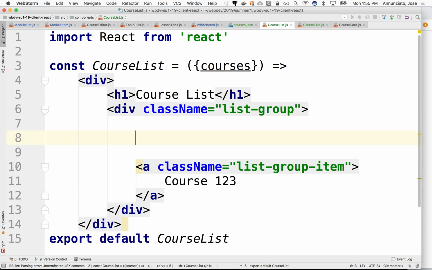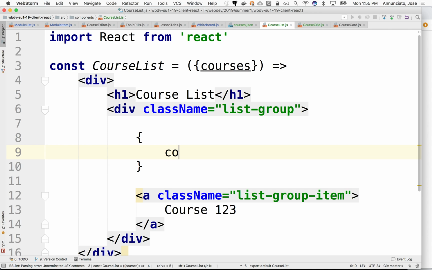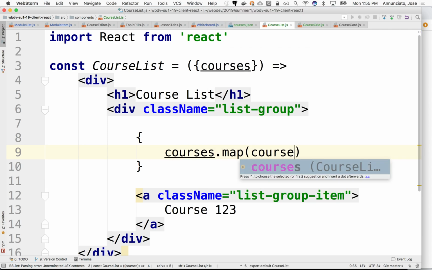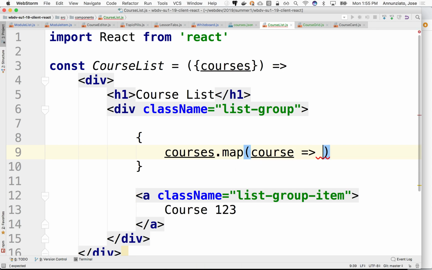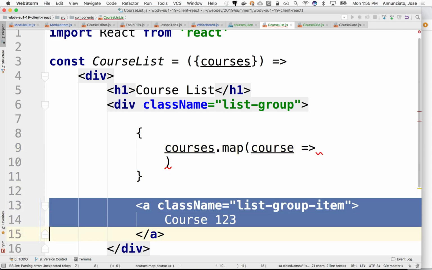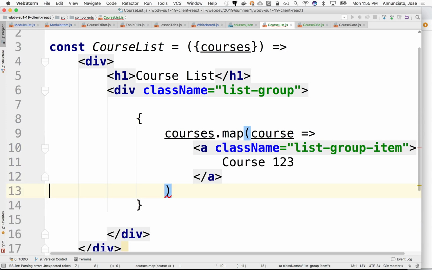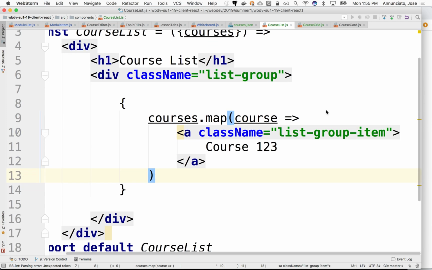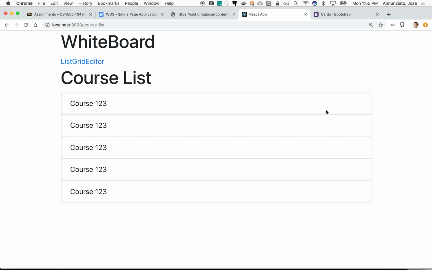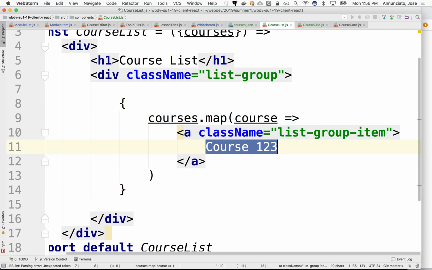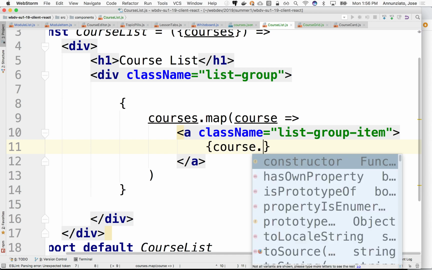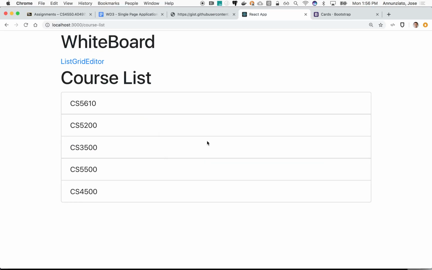What we want to do is a map. We're going to do a courses.map, and as we iterate over each one of the courses, we're going to return this right here. So let's grab that, paste it, and see what it returns. Notice that right now it's hard coded to course 1, 2, 3 because we're not using the object in any way. So we can change that and say that actually I want this to be the course.title here, and now it re-renders with all the titles of those courses.